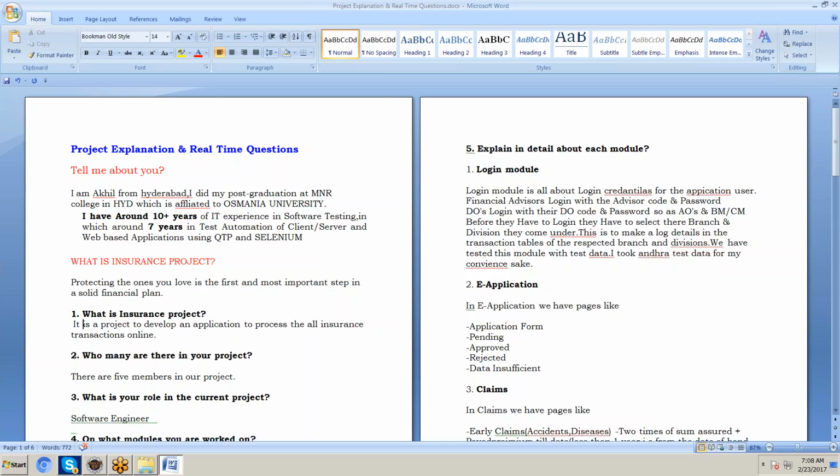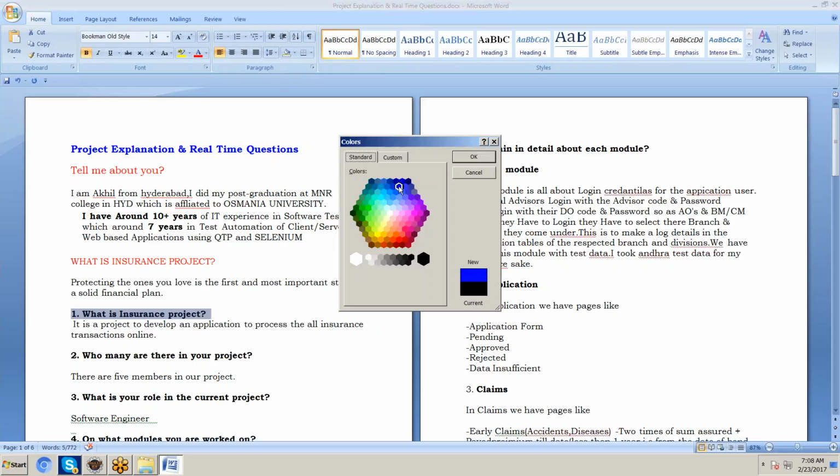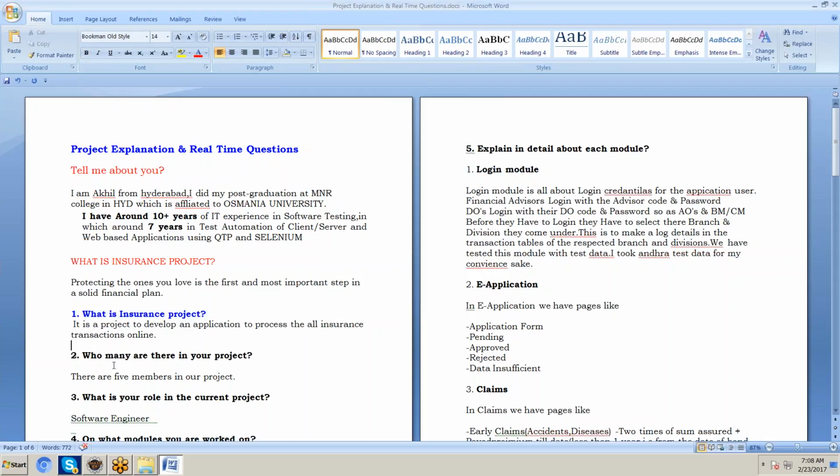How many are there in your project? There are 5 members in our project. If it is any project, wherever you go, nearly 5 to 6 members will be there. Max 6 members, minimum 4 members. Just we should tell only 5 members.